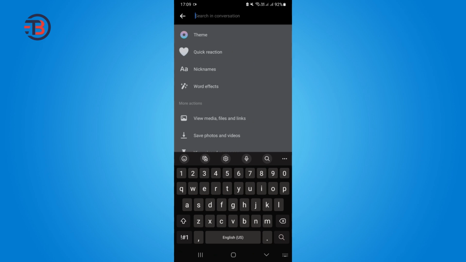Type in a word that you're looking for in the conversation. Tap on the search icon at the bottom right of your screen. Now you will see all the text messages with the words you have just typed in. Go ahead and tap on it.